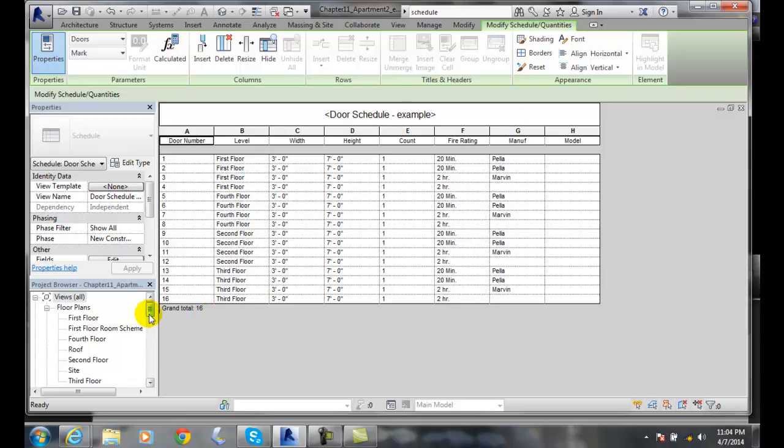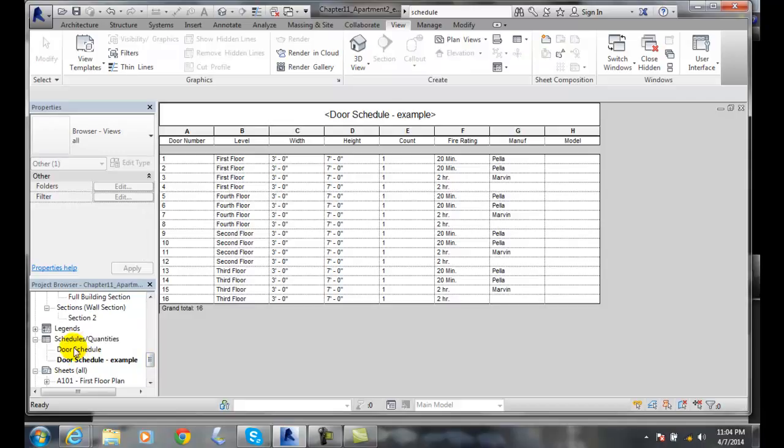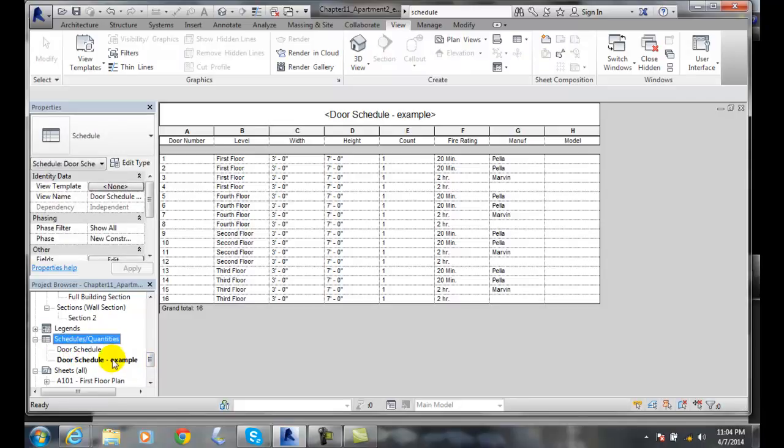If I take a look down here at Schedules, you'll see that I have a schedule called Example, which is the one we just made. So it's its own little sheet, its own schedule that can be put on any sheet that we want. So we just made our first schedule.